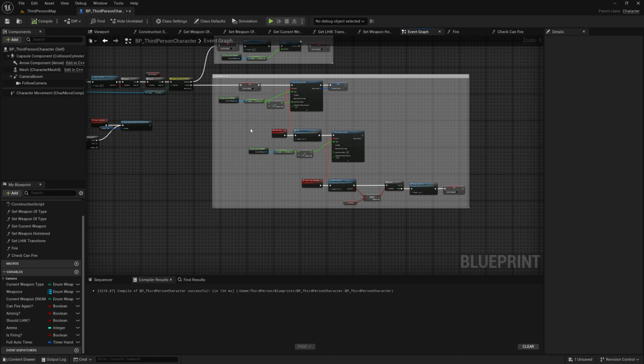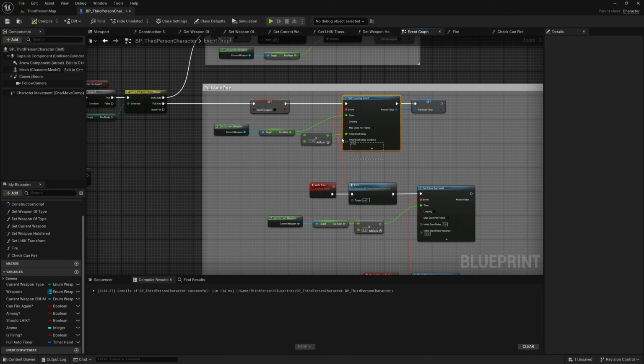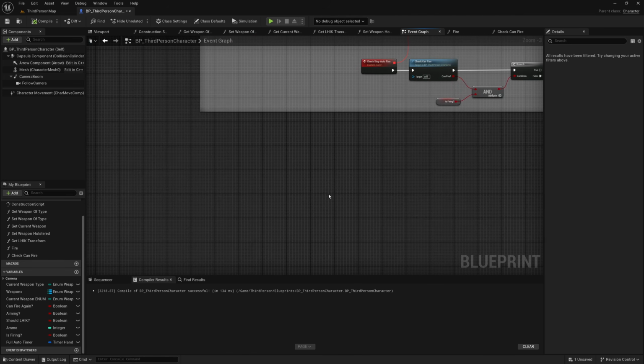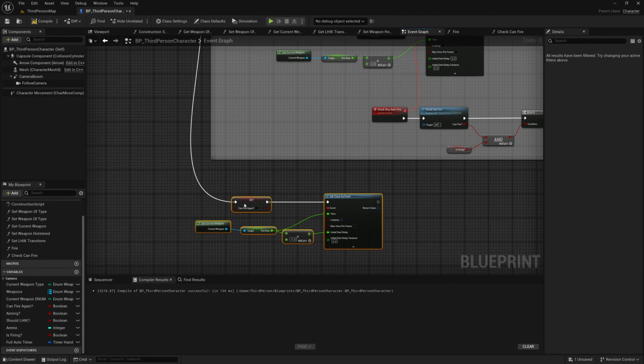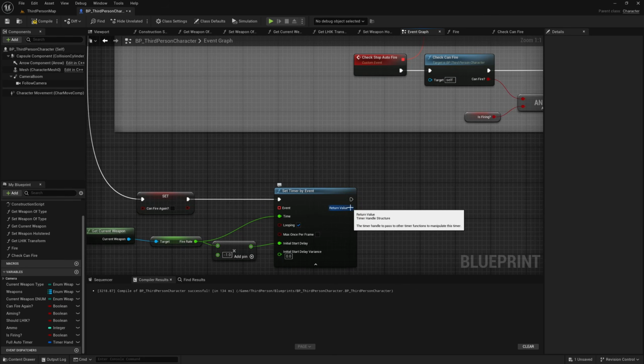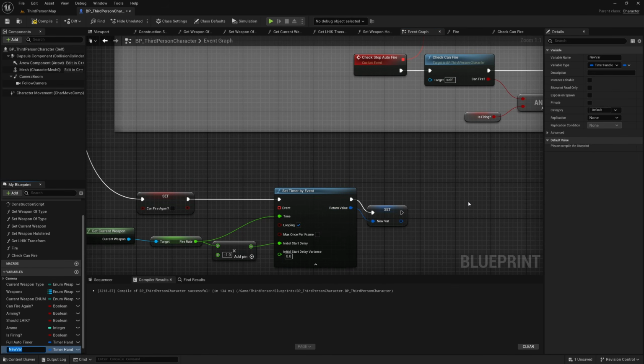burst fire. So burst fire is going to be very, very similar to our auto fire. At the beginning here, we can actually grab the timer and the can fire again and all of this stuff here and duplicate it down here. I'm going to plug this into burst fire on my switch right here, and I'm going to promote this to a variable, and I'm going to call it burst fire timer.